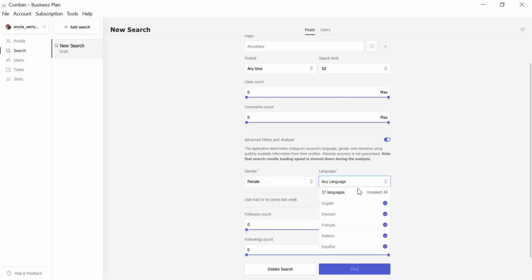The next filter is the Language filter. Click the Language field, then pick Unselect All, then you can select one or multiple languages by clicking the options in the drop-down menu. In case you want to select a large number of languages, the quickest way would be just unselecting the languages you are not interested in.